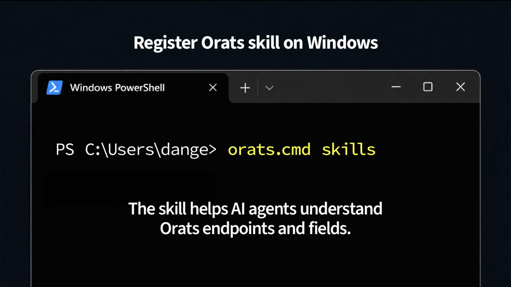Now register the ORATS skill on Windows. Run the Windows skill command shown on screen. The ORATS skill helps AI agents understand how to use the ORATS CLI. It helps connect questions to the right ORATS endpoints and gives the agent more context about the returned fields.